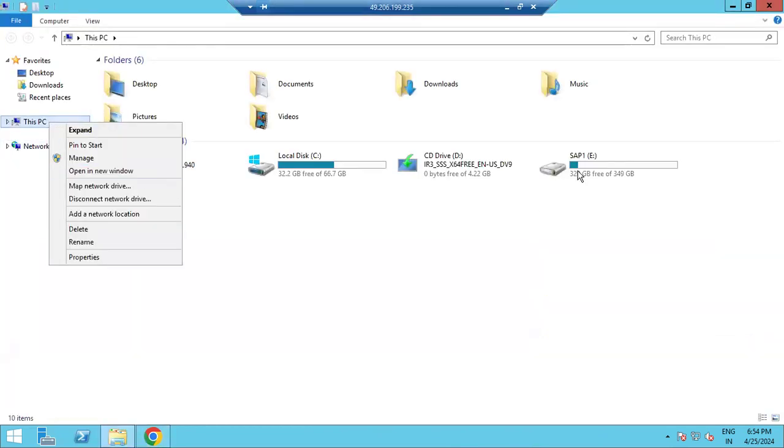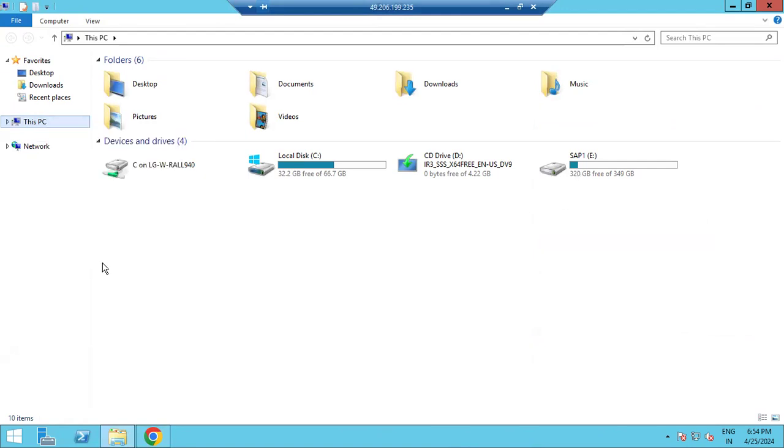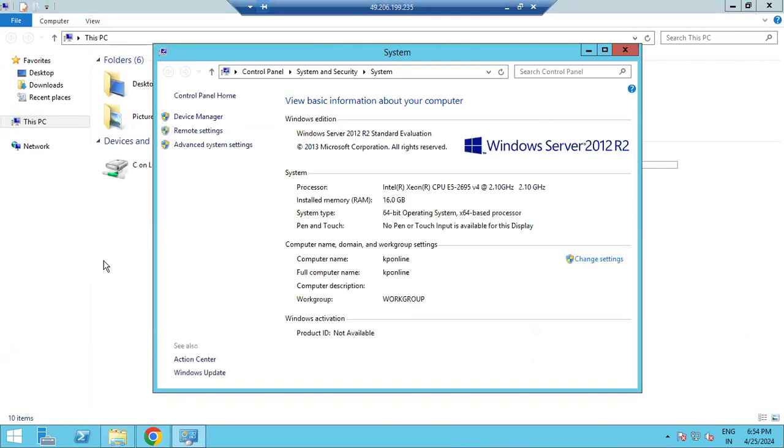We have the E drive, where we are doing the installation. We have 250 GB plus free disk space. Then we have Windows Server 2012, and we have 16 GB RAM. Yeah, that's fine.